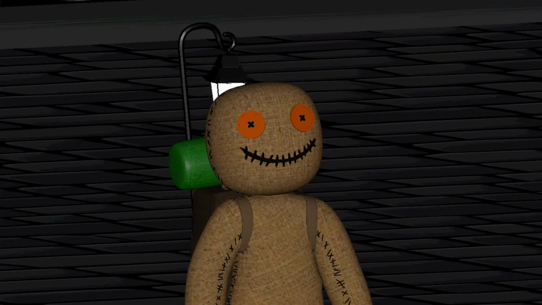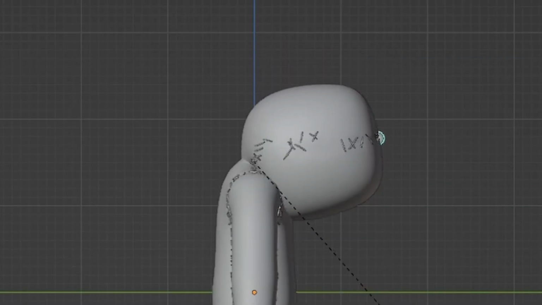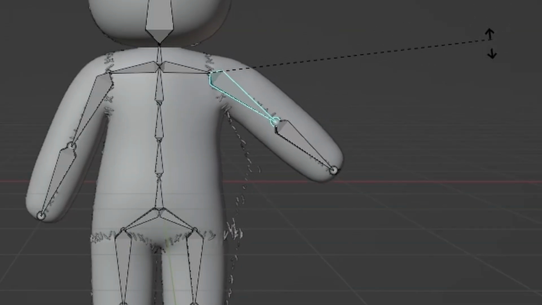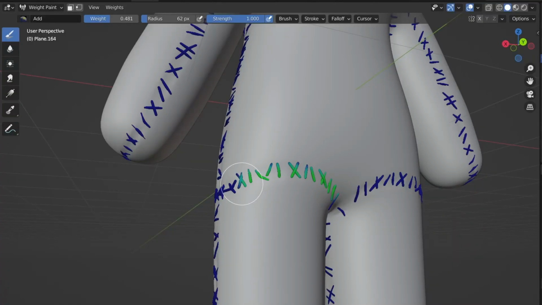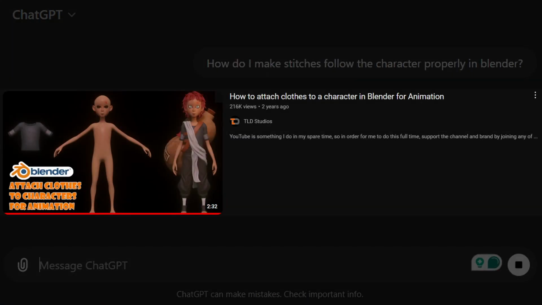Let's start making a voodoo doll. The shape was pretty simple. The only problem was getting these goddamn stitches to follow the doll in the correct way. After working on it for what seemed like years and asking ChatGPT 100,000 questions, YouTube randomly recommended me a 2.5 minute video that solved everything.